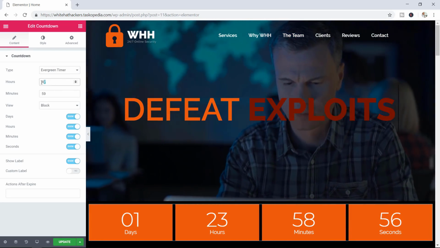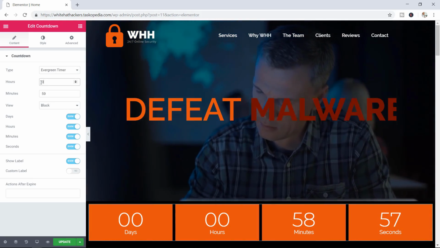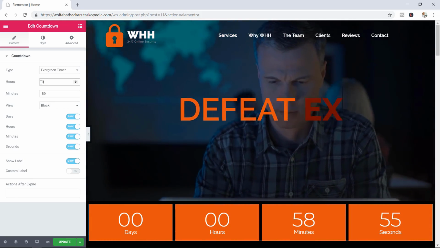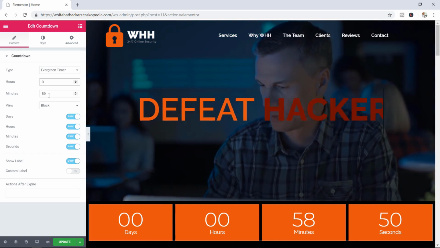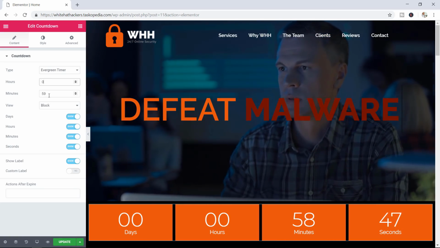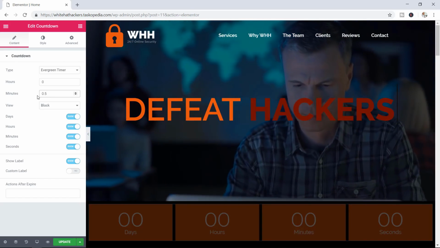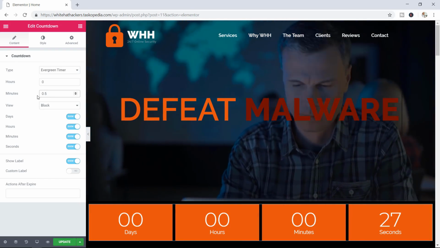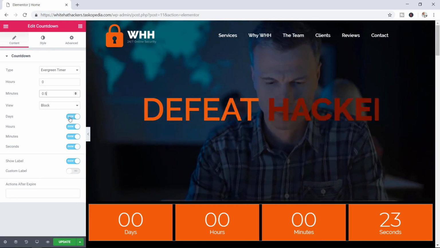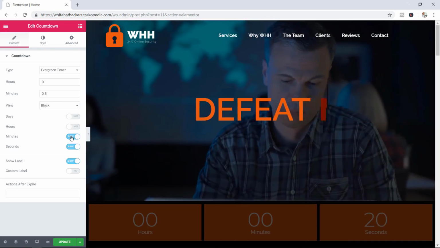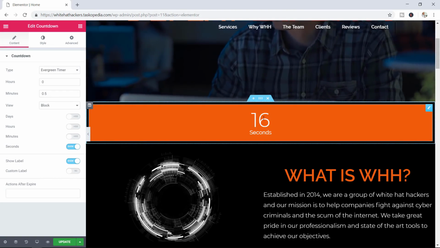The hours, I'm going to change this to 0. Because we want the timer to count down 30 seconds just once and then display a particular message. For minutes, we cannot specifically indicate we want to start the countdown from 30 seconds. But what we can do here is say 0.5 minutes, which is basically half a minute, which is 30 seconds. So the countdown will start from 30 seconds. So let's go ahead and hide the days, hide the hours, hide the minutes. So now you can see the countdown essentially will start from 30 seconds.